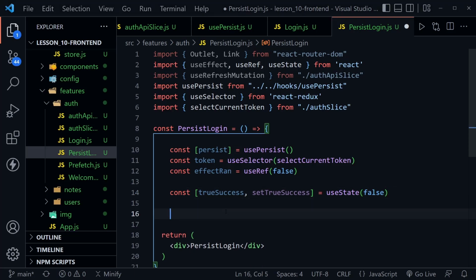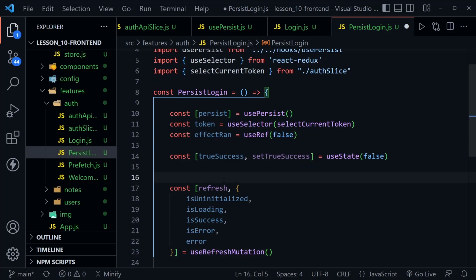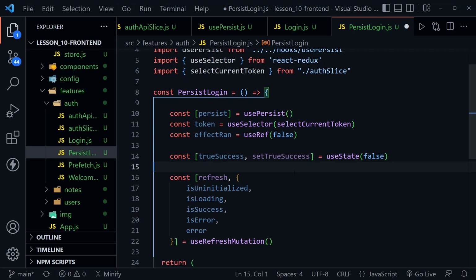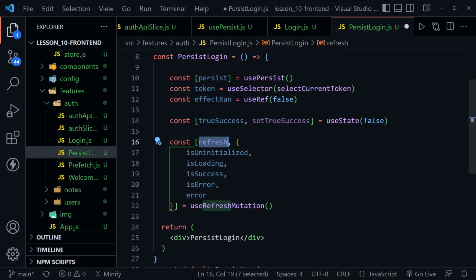Next, we'll go ahead and bring in our refresh mutation, and this looks like many of the other hooks we have used from RTK Query. So we have our refresh function, and then we have several states. One new state to notice that we haven't used before is uninitialized. That means the refresh function has not been called yet, and that's another state that we're going to use.